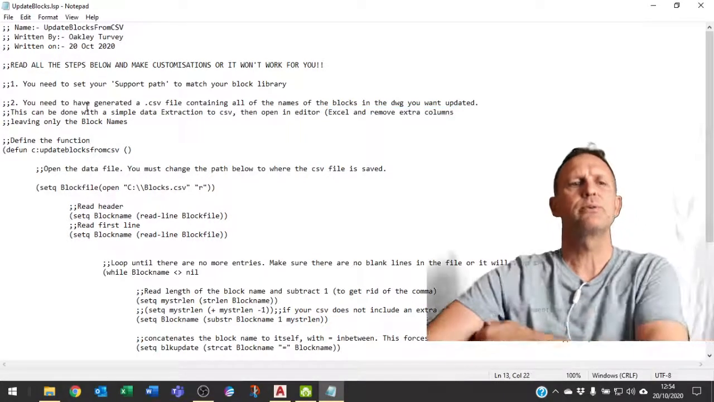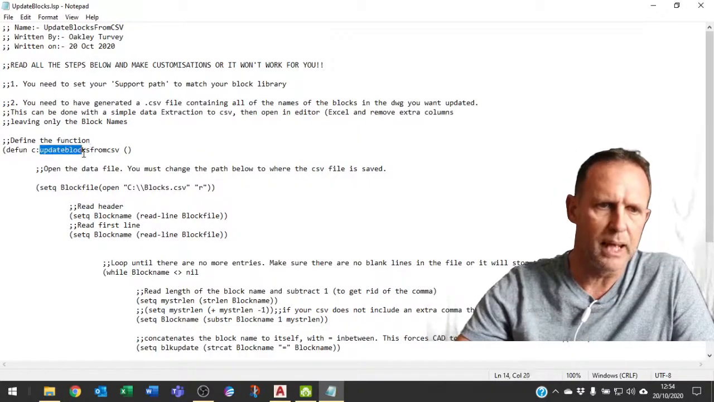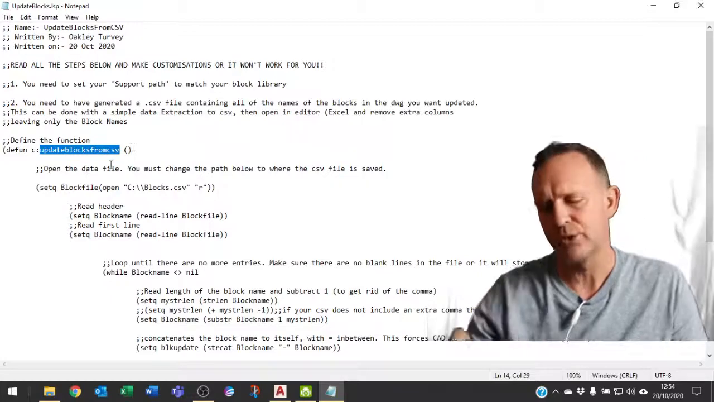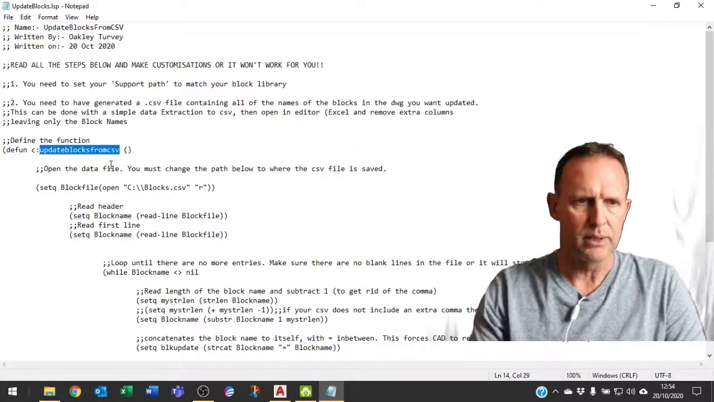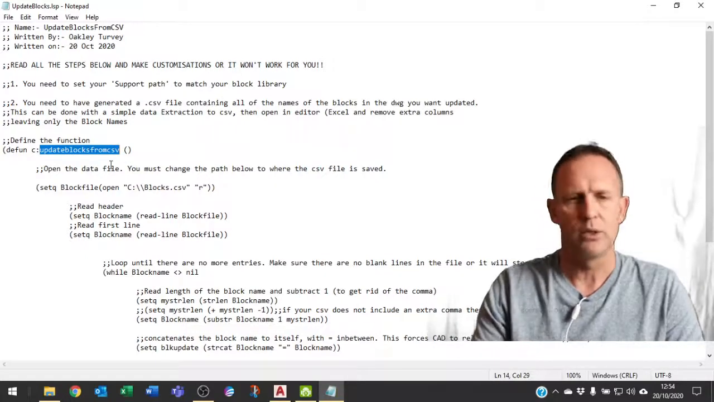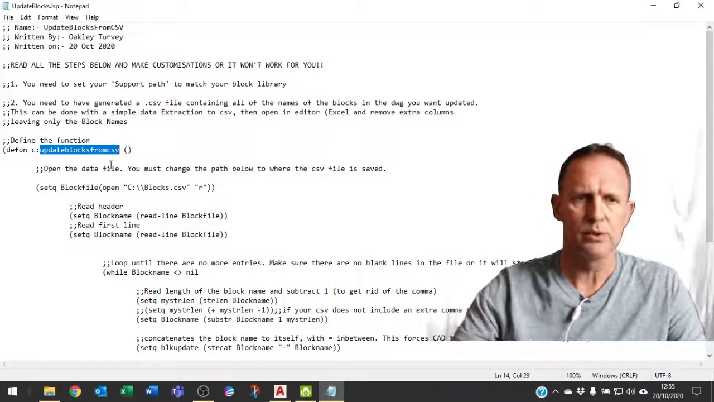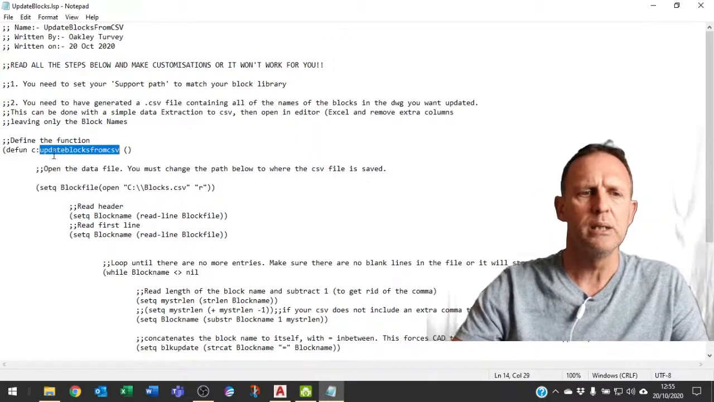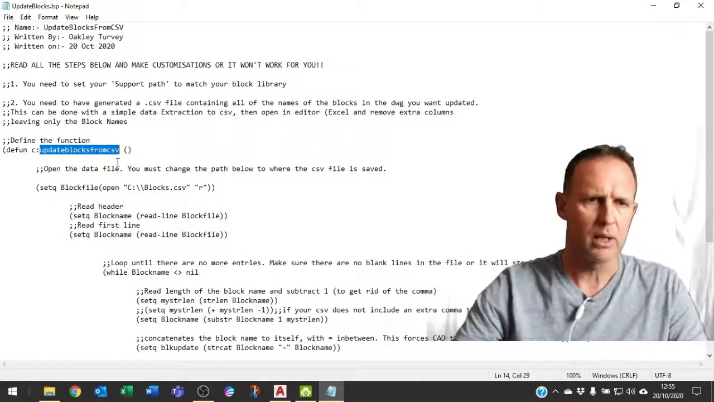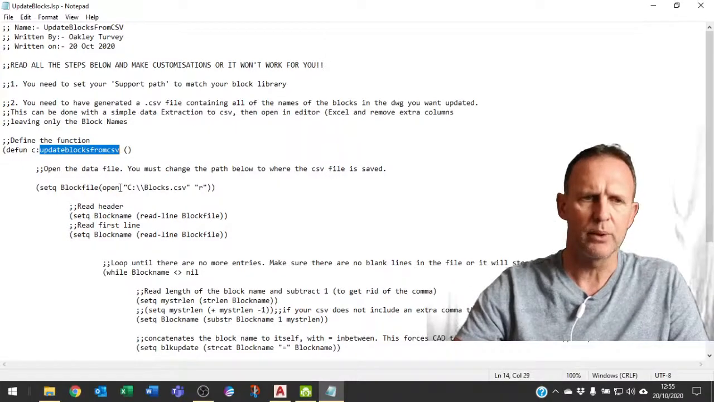Okay, as we go down through the code, the first line here is just defining the function. So there is the name of the function that we call, which is update blocks from CSV. Now obviously, as you saw, once we've used this a couple of times, we can just type in U, and it will then be the second most frequently used thing on our list. So U, down arrow, enter to execute this command. Initially UPD, that will be a unique starting command. UPD enter will also work.